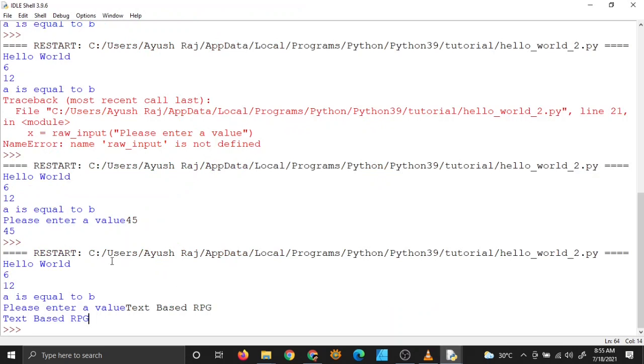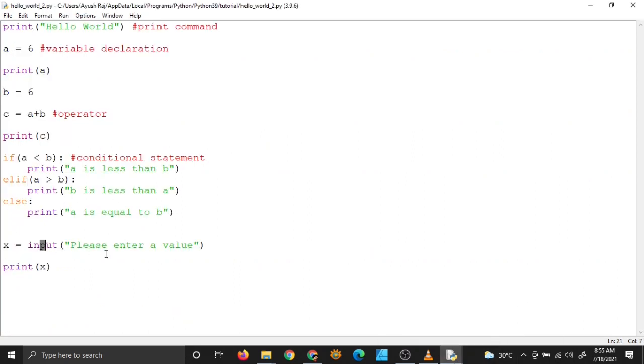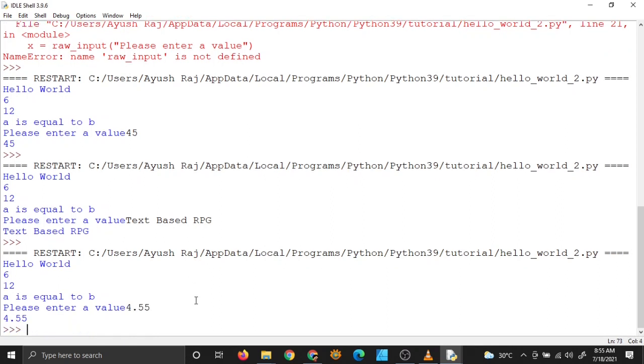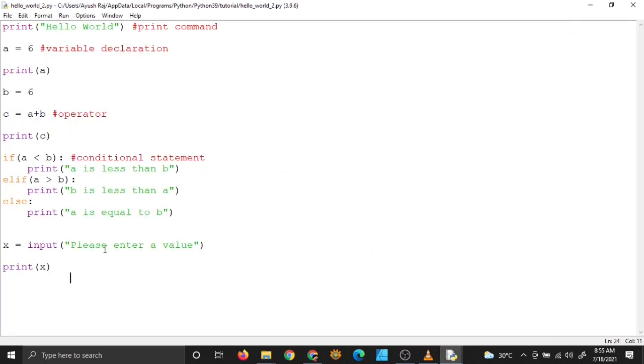So now we see that we can input numbers and strings using just one statement, input. So that's really cool. I will run it again, and now I will try to input a floating point value. Yeah, I can also enter a floating point value using just the input statement. So that's pretty good if you ask me. So we have taken user input also.